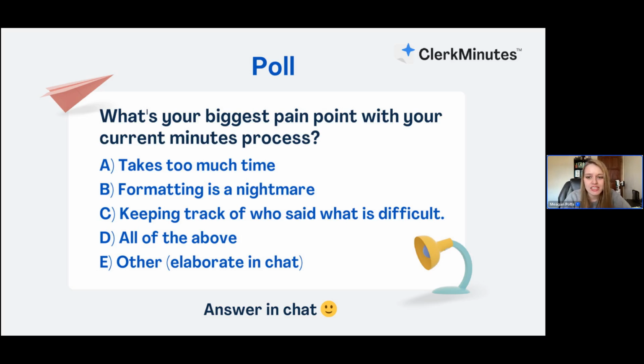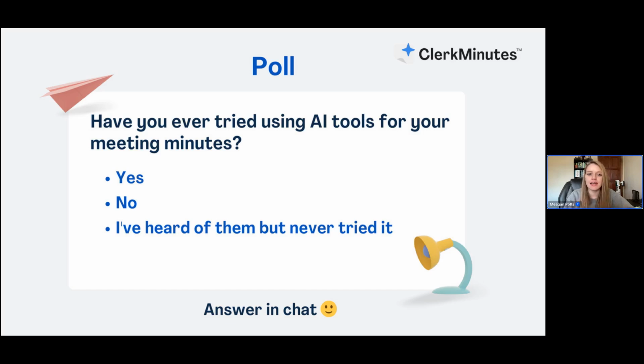My next question is, have you ever tried any type of AI tools for your meeting minutes, whether it's ClerkMinutes, ChatGPT? I think there's like Google Gemini. There's some other programs out there. I don't know the names of all of them. So just let me know if you've tried to use AI for your meeting minutes. Georgine says no. Or even, maybe not even for the minutes. Has anyone here used AI at all? Like for any process? Played around with it?